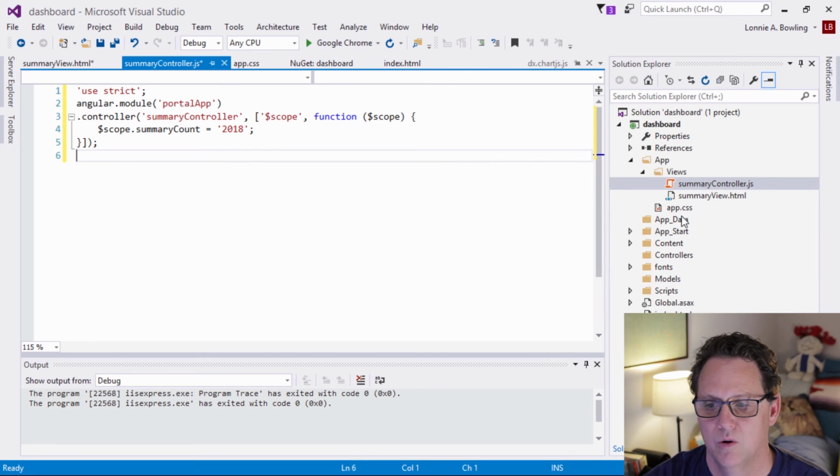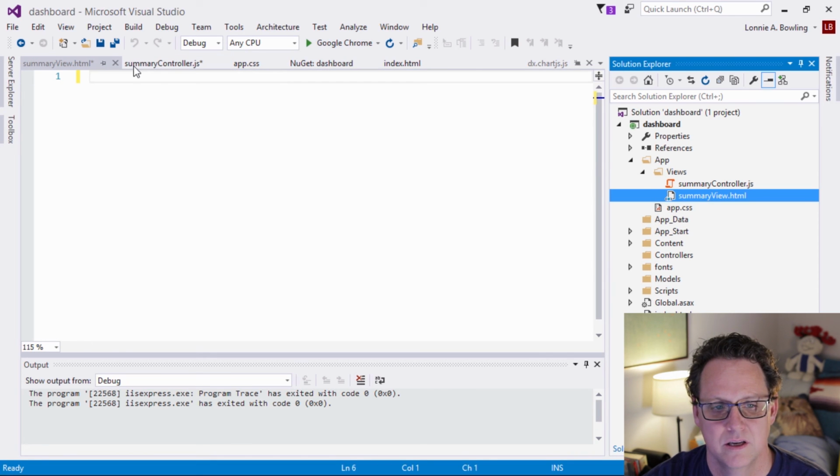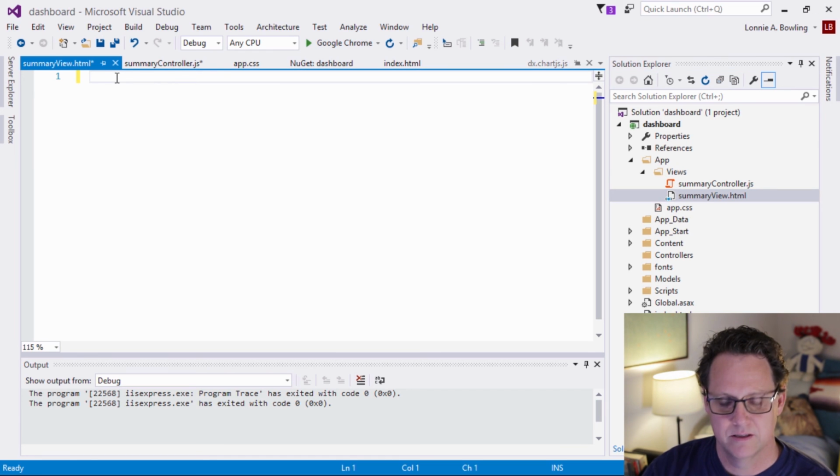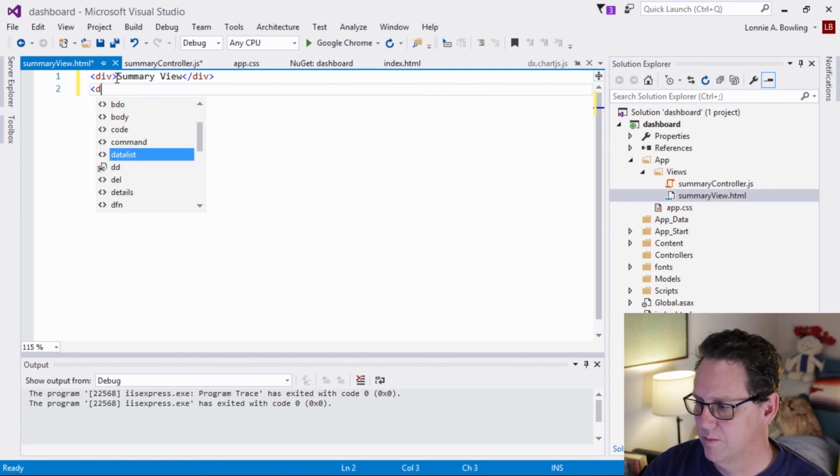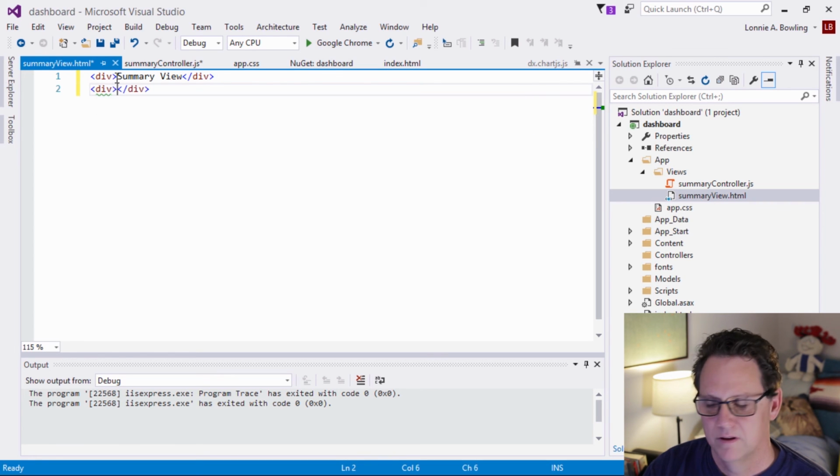So let's go ahead and look at how the view works. And the view is really simple. The view is in HTML, so we're going to call this our summary view, and really what I want to do is I just want to bring in that count.